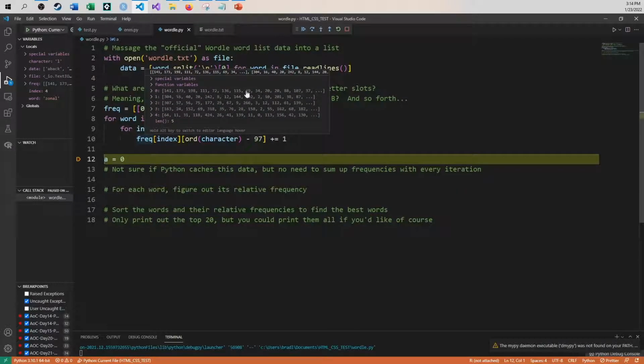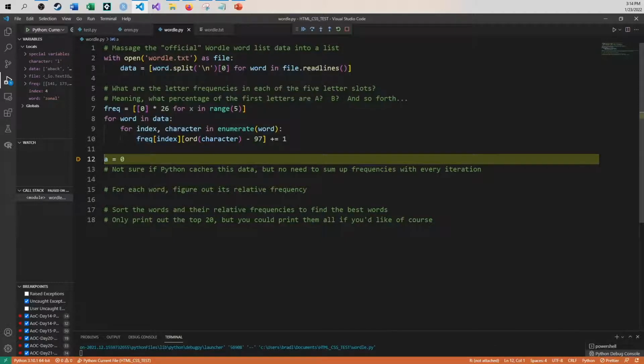So out of 2,100 words, 141 of them start out with an A. 173 of them start off with a B, and so forth and so on. And I'm curious, because this thing doesn't show everything, if there's any letter that comes up zero, which probably it does, but that would just mean that word is impossible, but it can't be impossible. Whatever. But just so you get a feeling for where we're going.